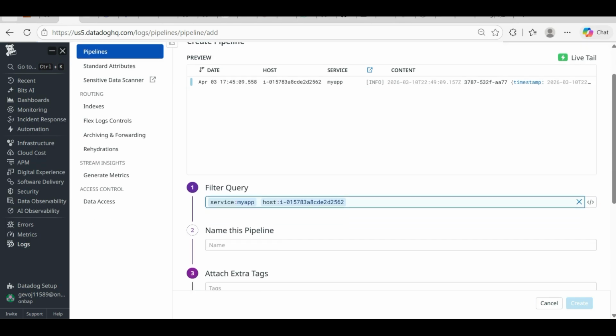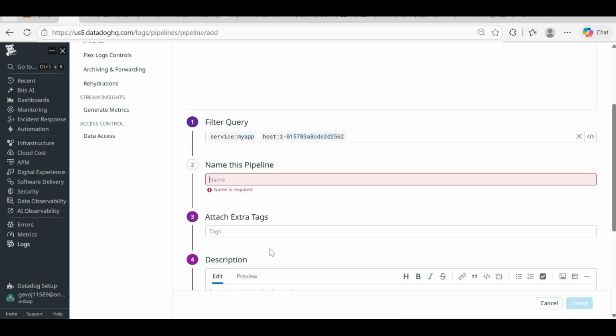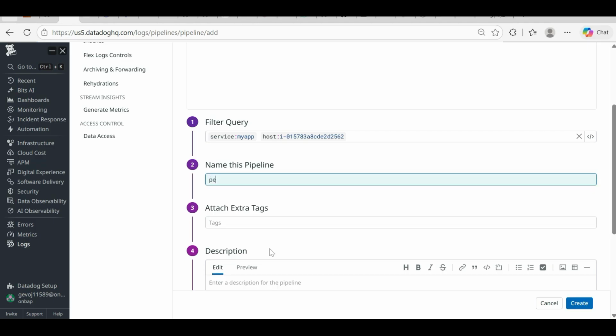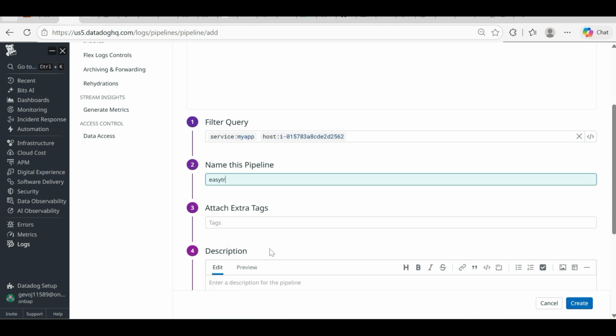Now I can give the pipeline name. So what is the pipeline name? I can give test logs, or otherwise I'll give something like pet clinic. Sorry, easy trade. I'm going to use this pipeline for the easy trade application.